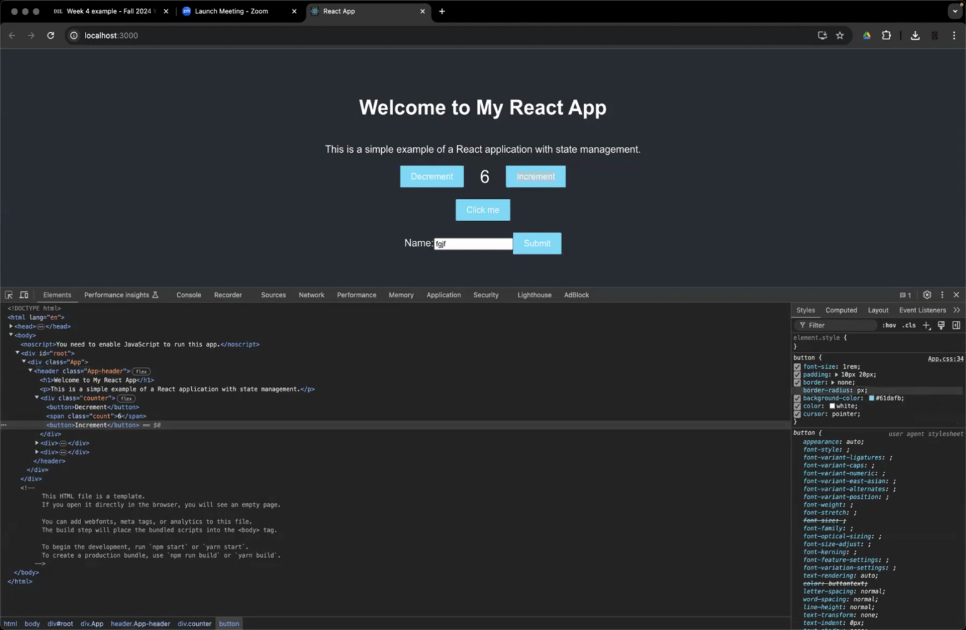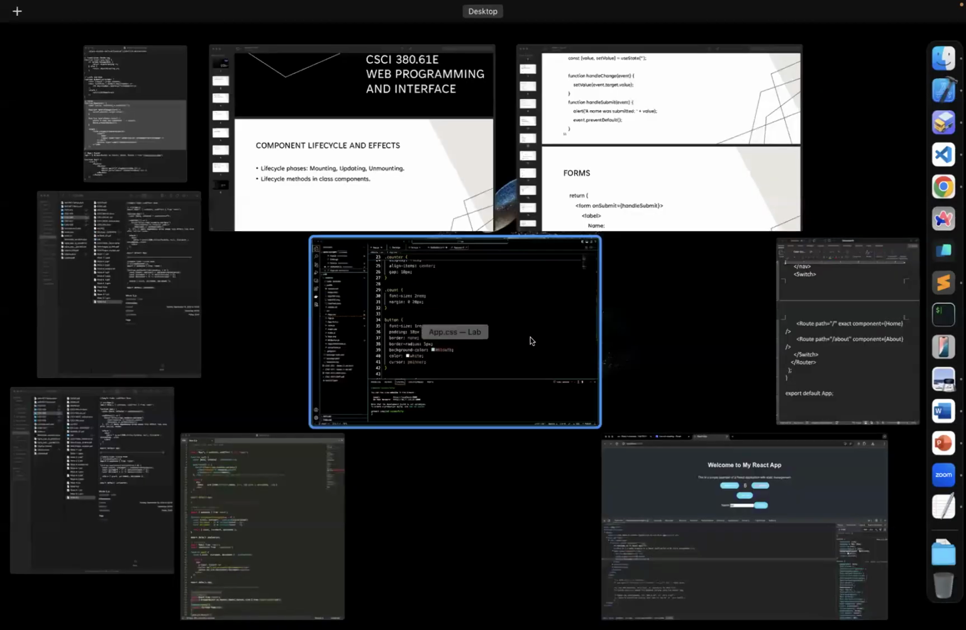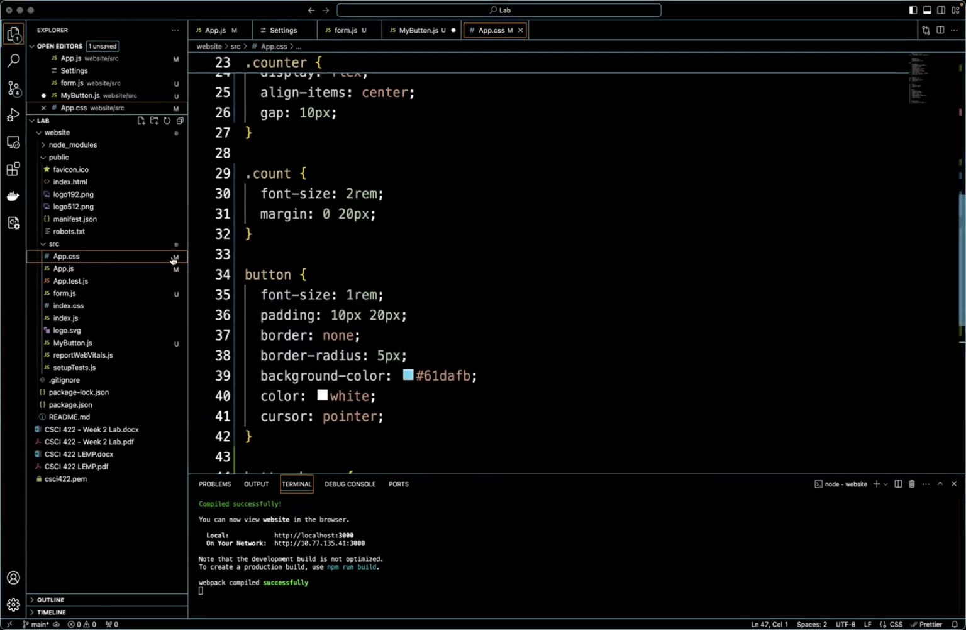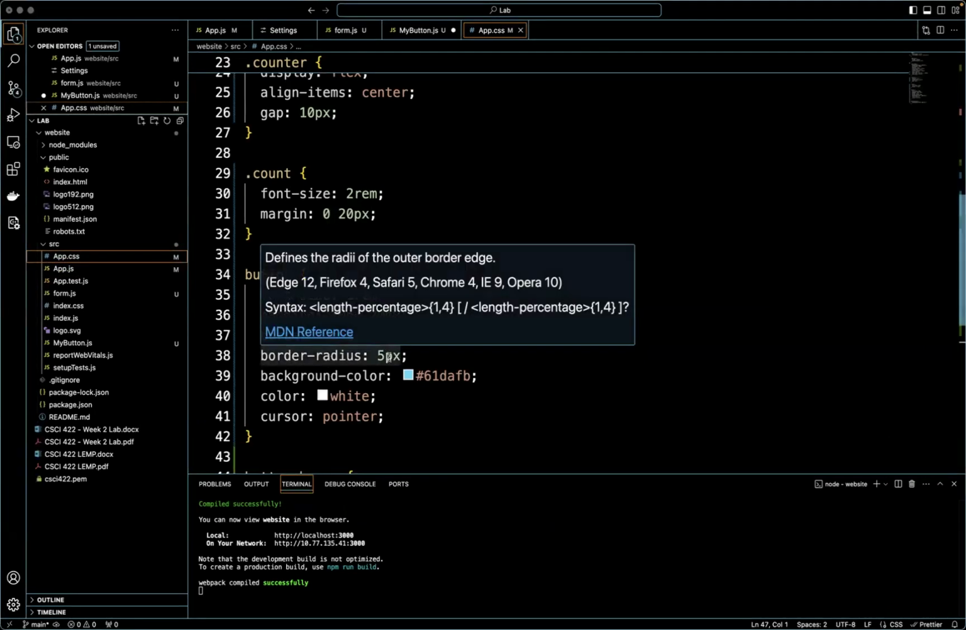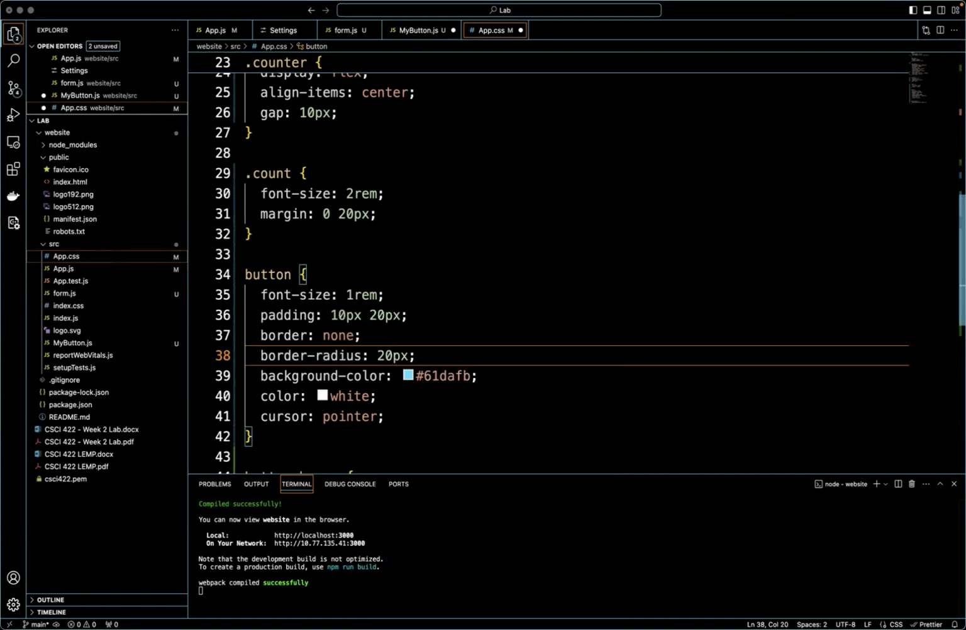let's say I want to change to 20. Okay, I want to change the button to look like this. Then I change it to 20, and then I will go to the app.css, the button, change it to 20 and save it.